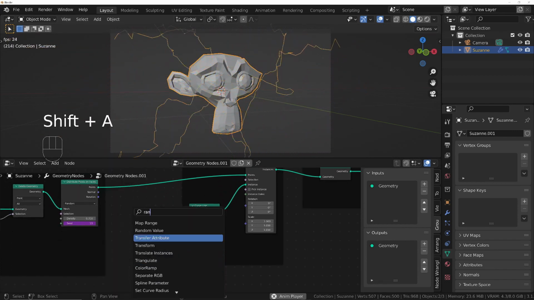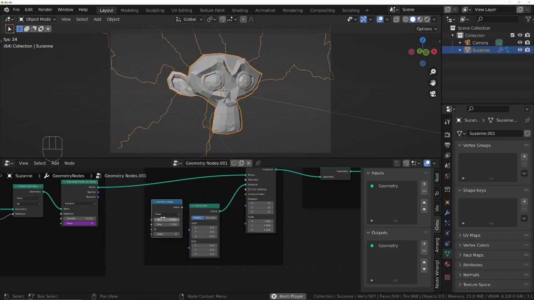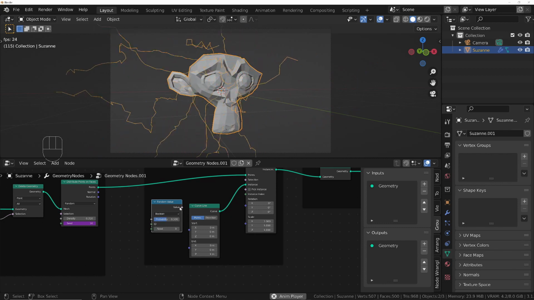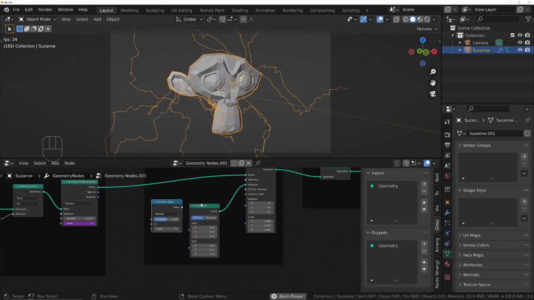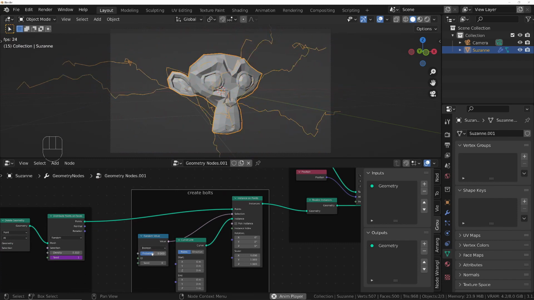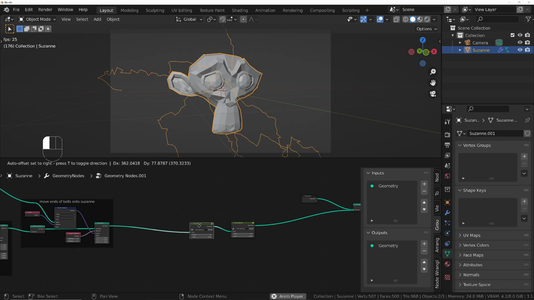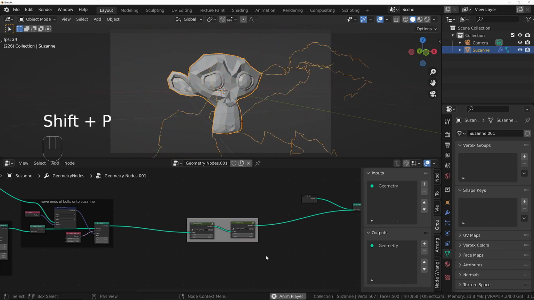Shift A, S, and we'll go to random value. And we'll just change this to a Boolean, so it's either 1 or 0. We'll plug that into the selection. And then we can change the probability. If we turn the probability down, we're going to get none. Turn it up, we're going to get less. And if we change the seed, it's going to move them around. So maybe somewhere about there. Looking pretty good.